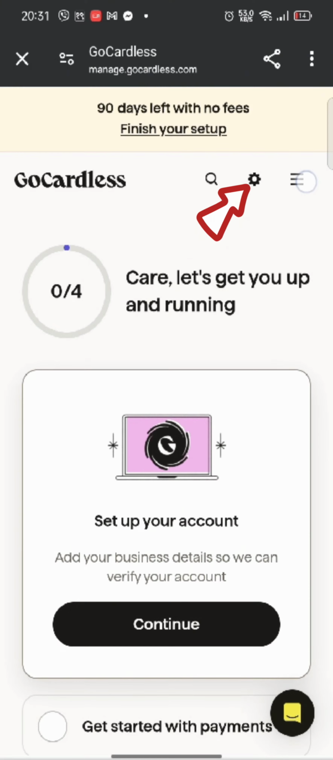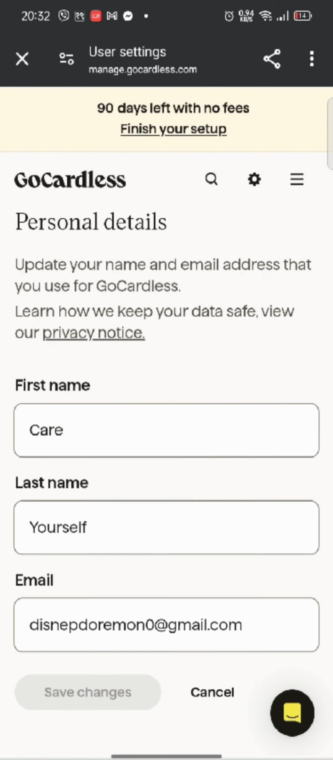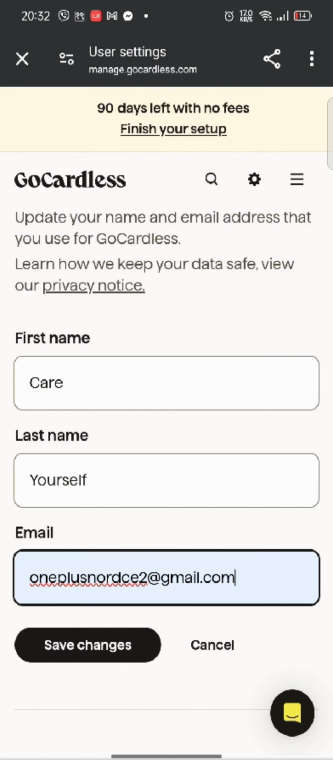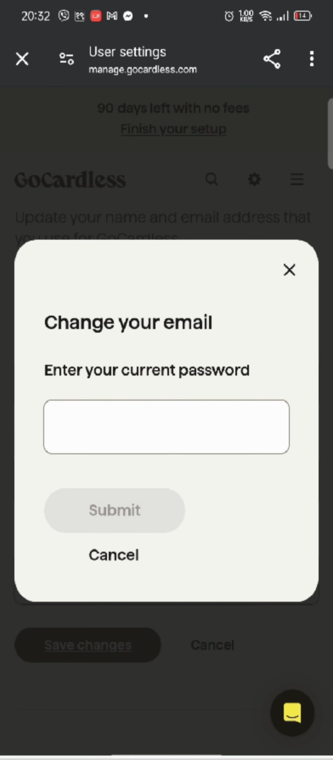Click on little gear icon at the top right side of the screen and tap on User Settings. On the next page, edit your email and tap on Save Changes. From the pop-up, enter your current password and click on Submit.